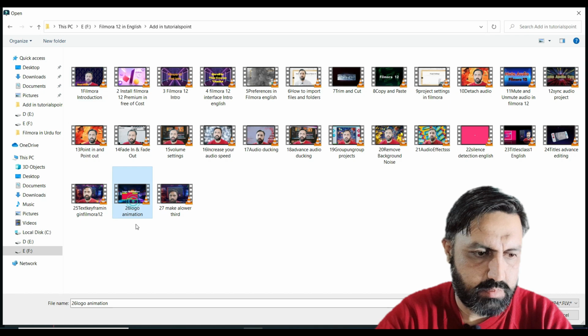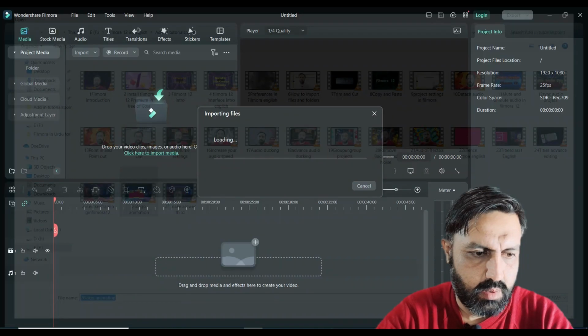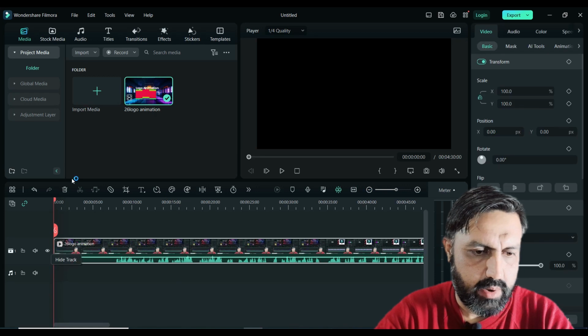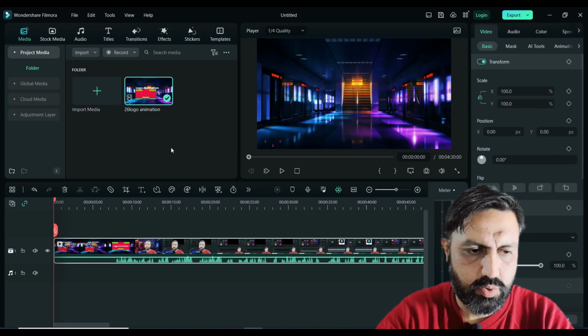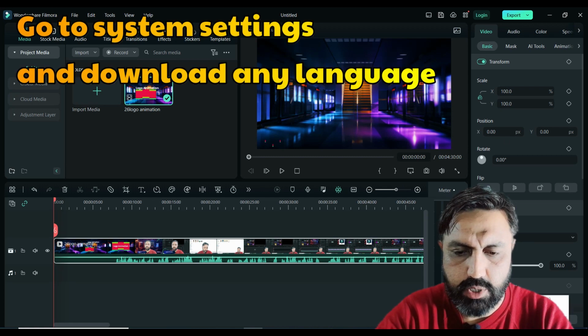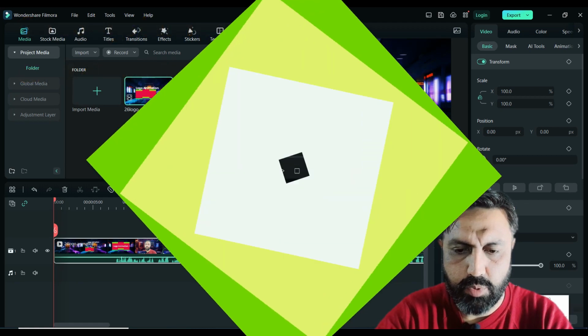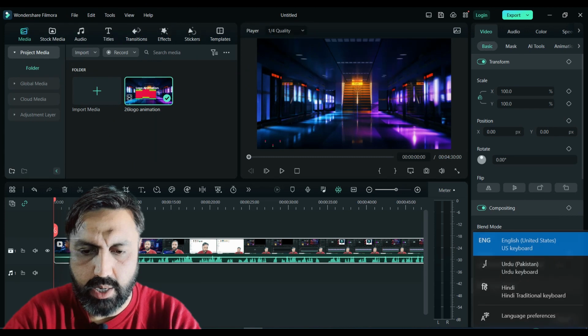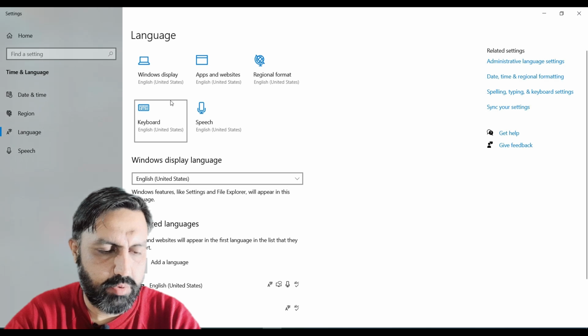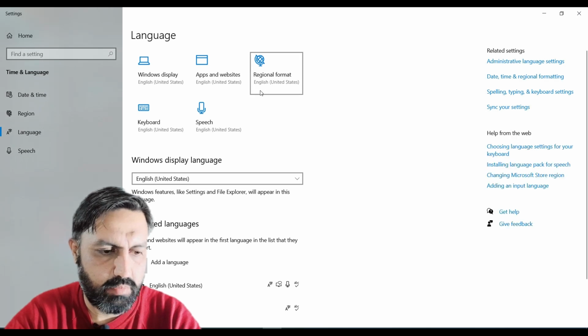So I want this media logo, and then drag and drop. And from here you use your Windows, and in Windows you click on the language button, bottom right side. So I click on it, and from here you see the language preferences. So click here, and we go to the language settings in our Windows system.